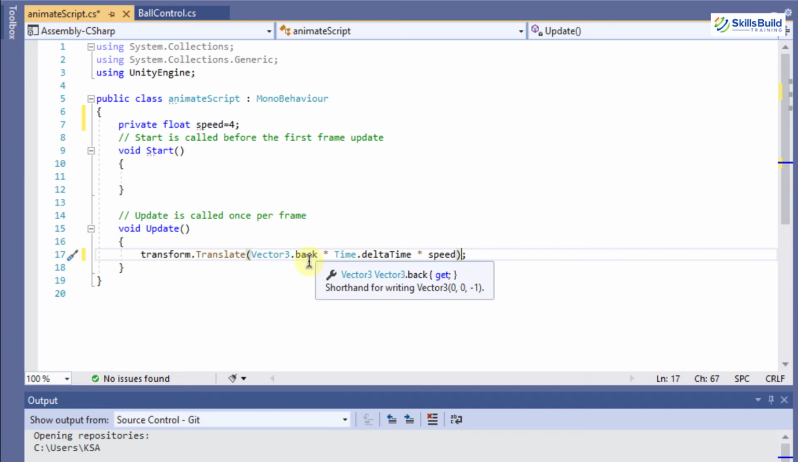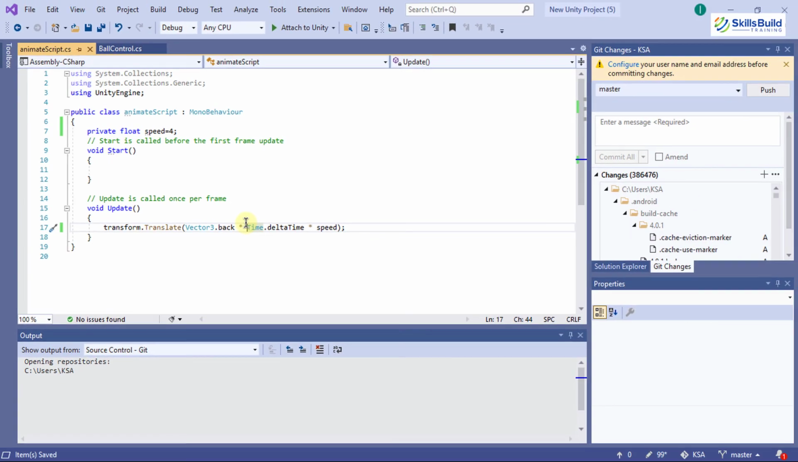So now inside the transform.Translate, we have Vector3, and we have to move this object in the backward direction. So I have selected back here. Then we have Time.deltaTime multiplied by speed. So it will ensure that our object moves in the backward direction at speed 4 in a smooth way. So this is basically the purpose of this script. So let me just save this script.